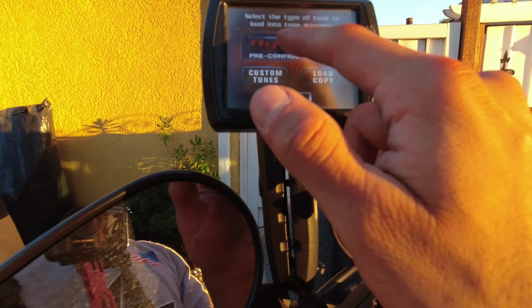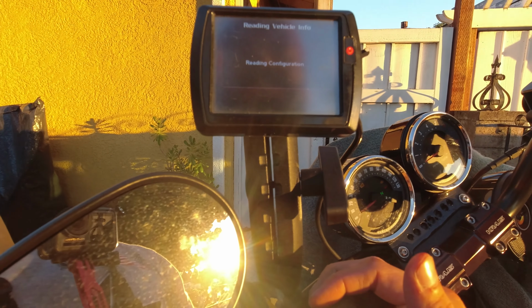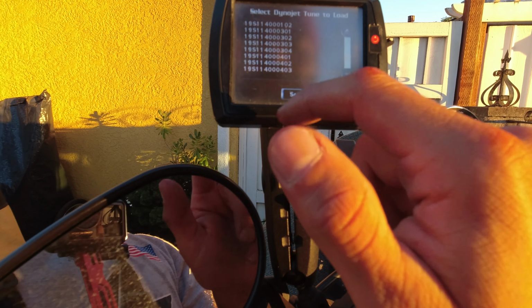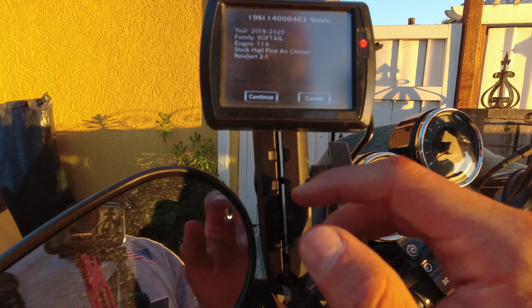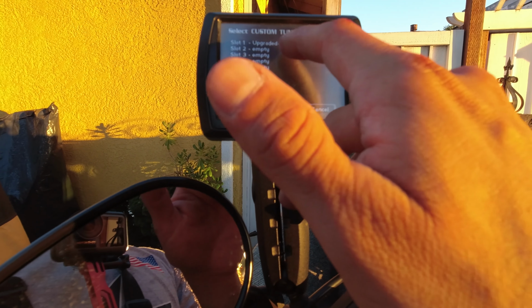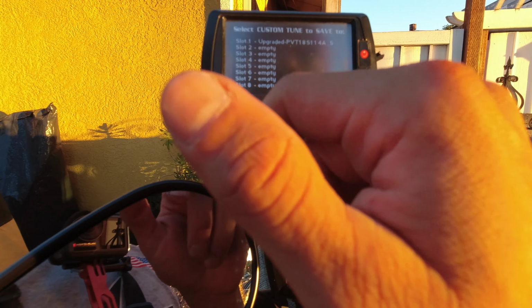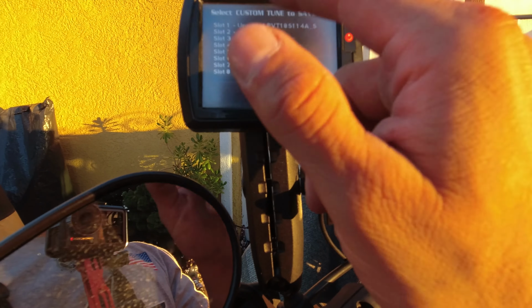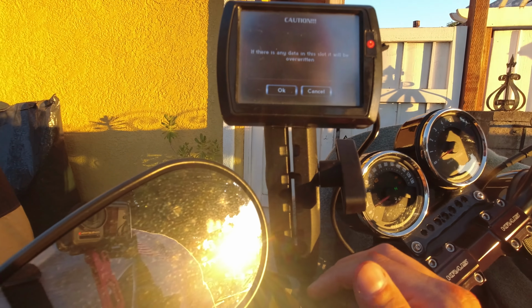All right, so let me show you guys again. So we're doing the last one here, 2-in-1 and high flow filter. That's the one I got. You guys are seeing that I have an upgraded PVT slot right there, and what that one is, that's my 475 tune. So we haven't done the 475 yet, the cam, the stage 2. So that's my stage 2 tune, and I'm going to save it onto slot 2.